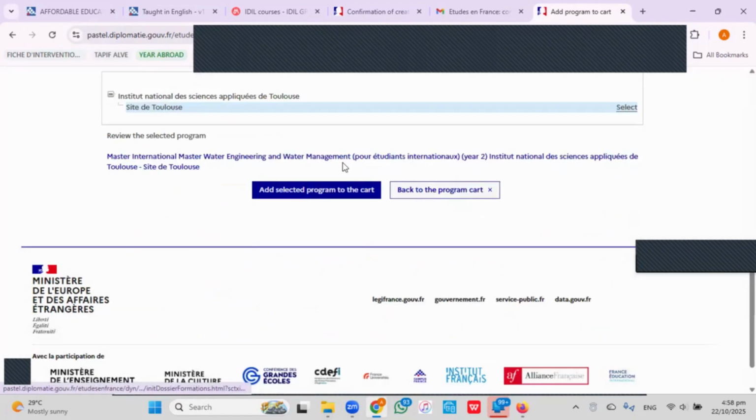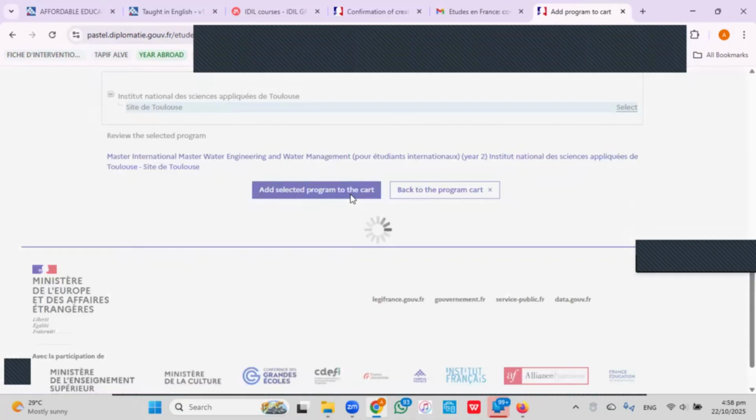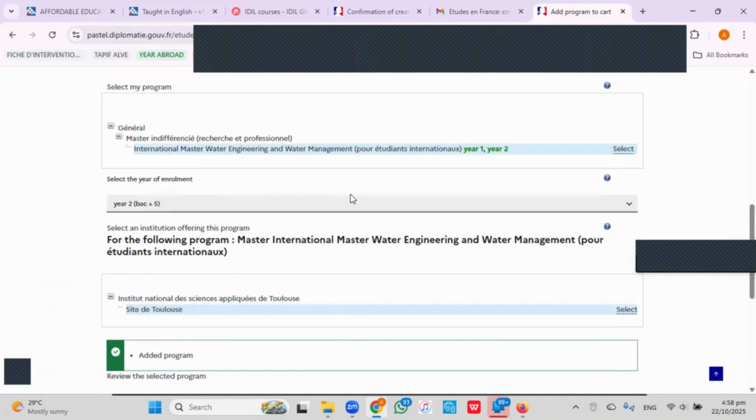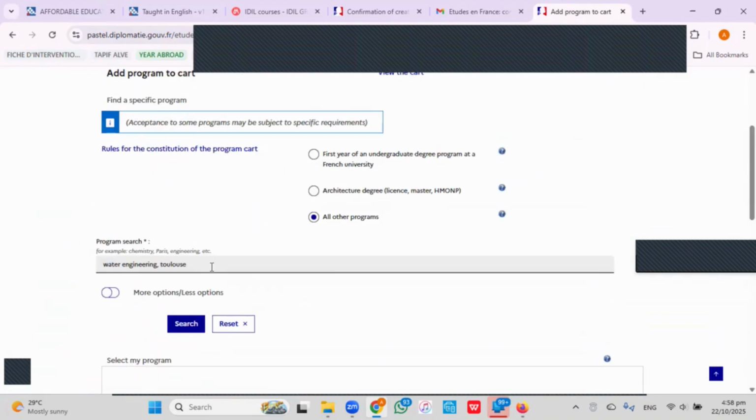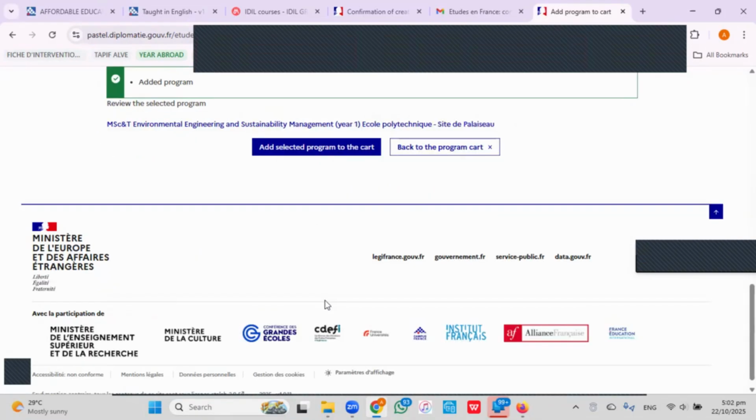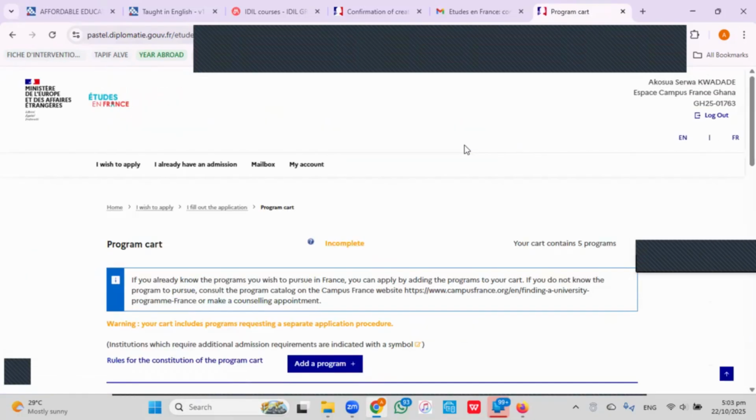I click close. This is a program that I want to apply for. So I click add selected program to the cart. When I'm done, I go back up to the program search bar to search for the next program that I want to apply for. Now, I've been able to add all my programs to my program cart. Hooray! So we click back to the program cart.